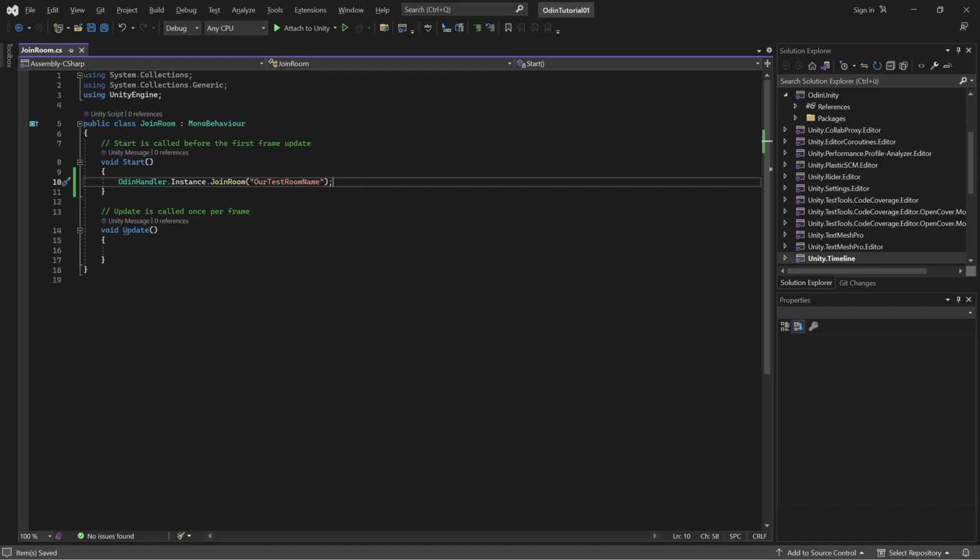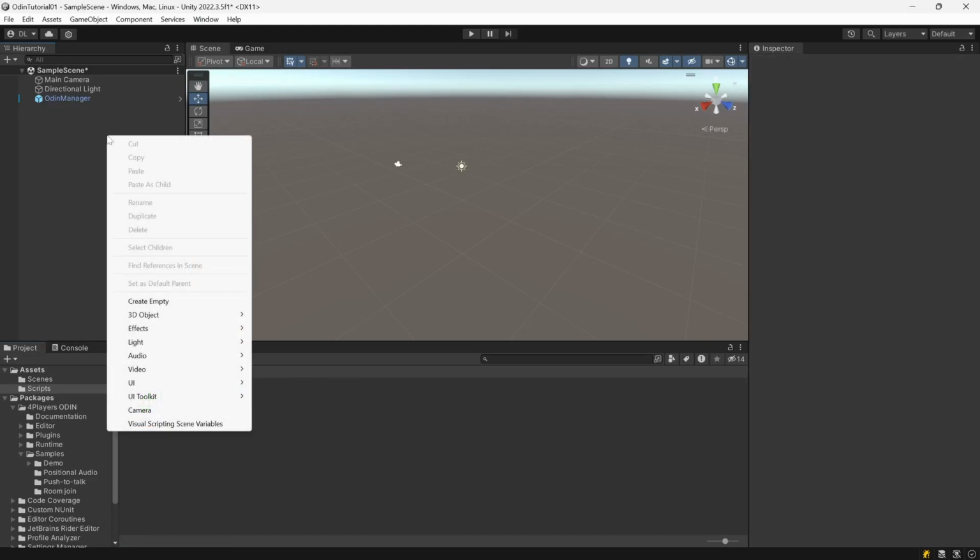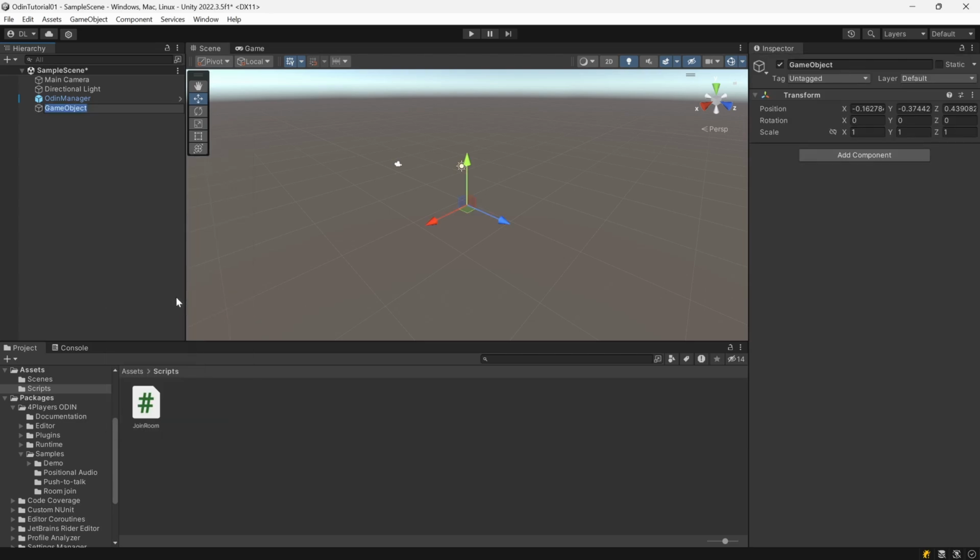Okay, we're done with our script. A single line of code is enough to get started with voice chat in your project. Let's add our join room script to a new game object in our scene. We'll do a quick test in play mode and check out our console output. You'll see that we are now connected to a room.